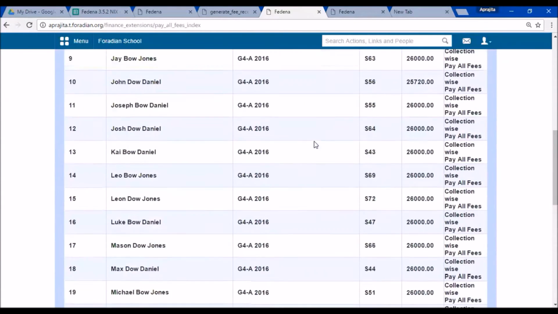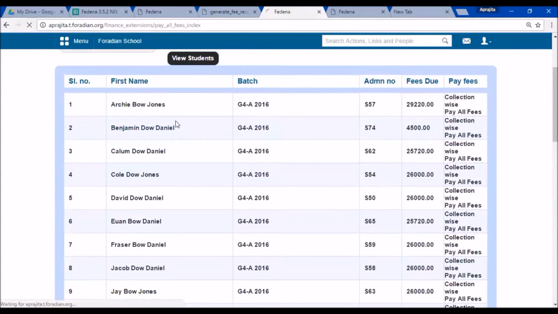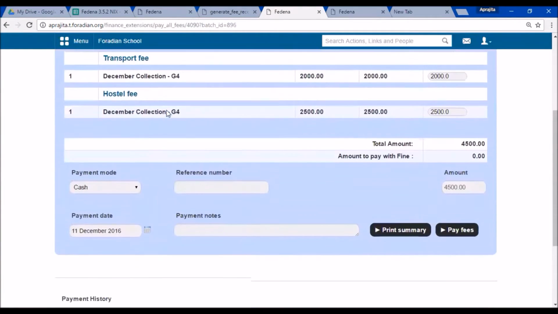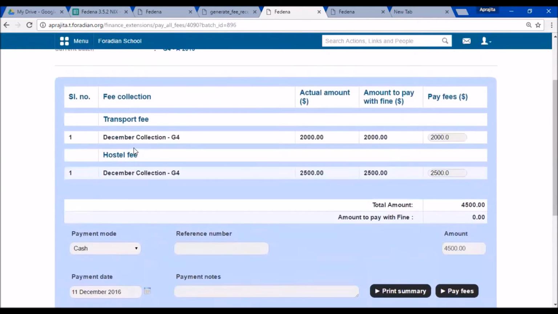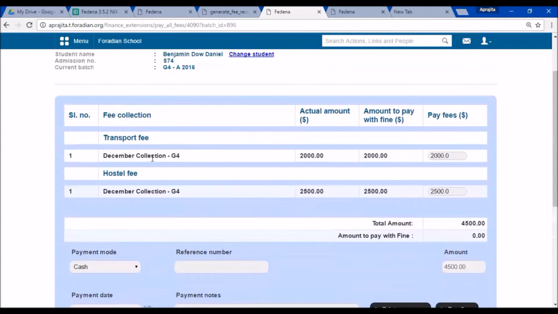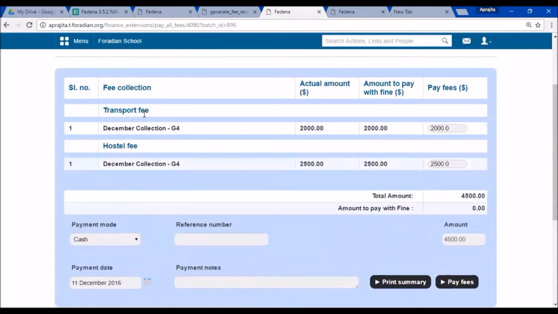So here I'll be selecting, let's say, the student who is Benjamin. So here I'll select pay all fees, and you will see that for this student it shows the transport fee, hostel fee, and it also shows the academic fee, which we've already collected. So that is the reason it does not appear here. If this fee is not collected, it will appear here as well. Here you can collect this fees, or you can take partial payment if you want to for transport.